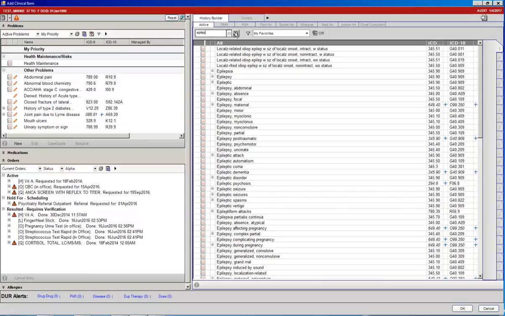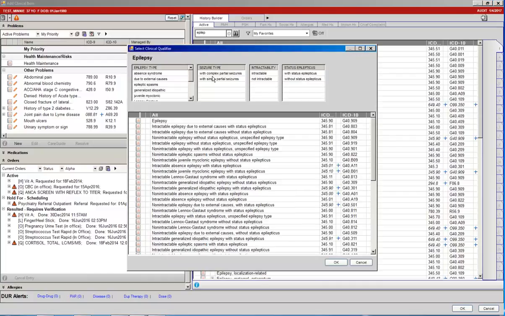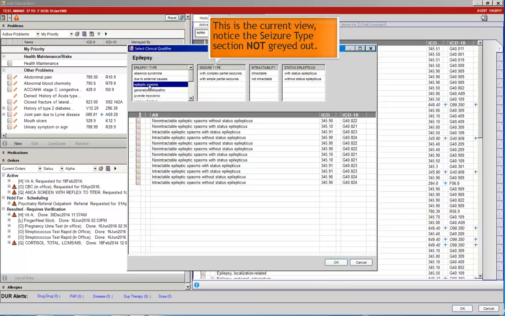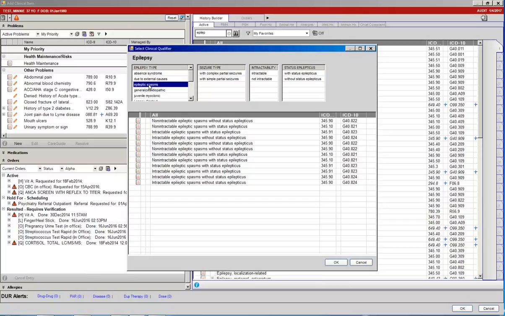The plus sign is your visual clue or indicator that the problem has multiple variations for you to consider. When you select a problem, the Select Clinical Qualifier window displays with multiple problems. For this example, I will select epilepsy. From the epilepsy type section, I will select epileptic spasms. You notice the seizure type is not grayed out. You can choose any combination type. Click OK on the lower right to close the Select Clinical Qualifier window and return to the ACI.